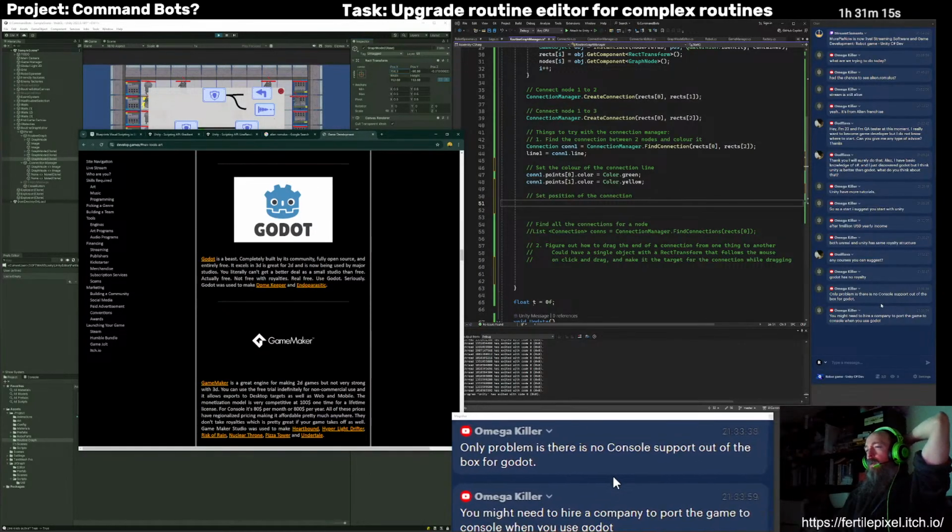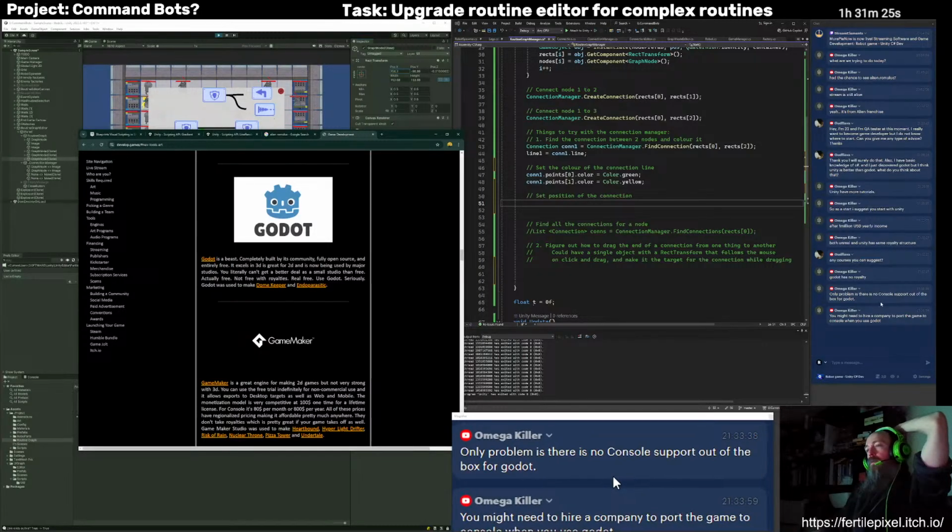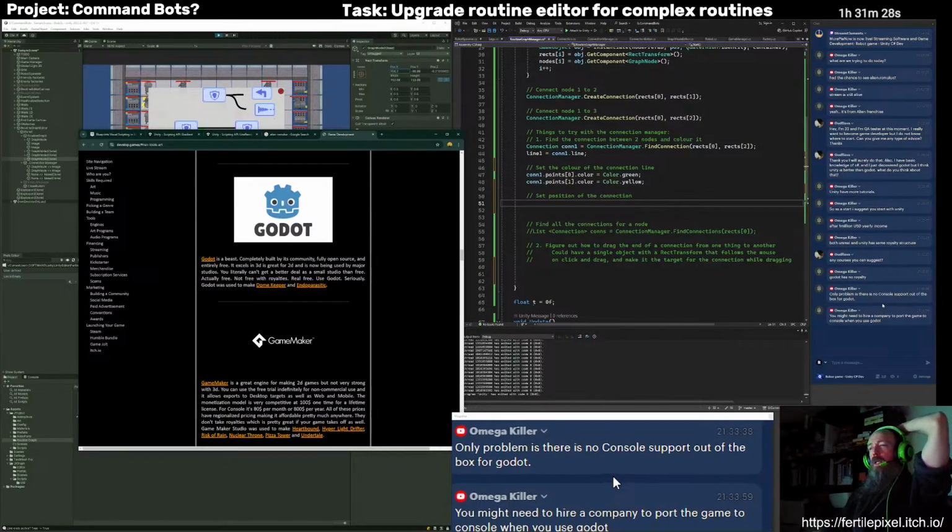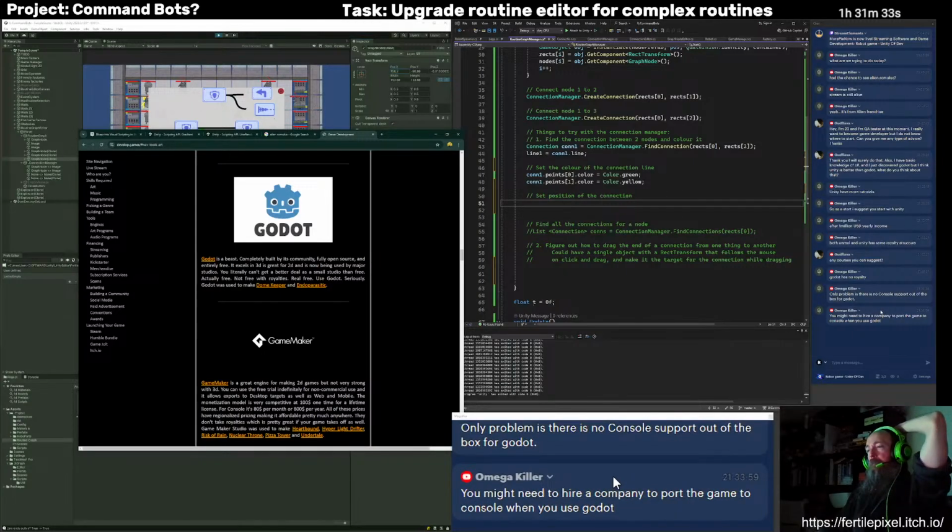No console support out of the box. Okay. I wouldn't not release a game on console, but I also don't see myself releasing a game on console anytime soon, so that probably wouldn't be too big a deal. Does Godot support building for mobile platforms like Android and iOS? Because that's the main thing that I use Unity for building towards, other than just for desktop.